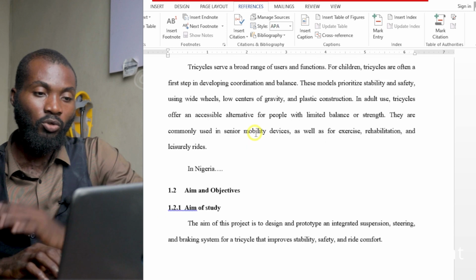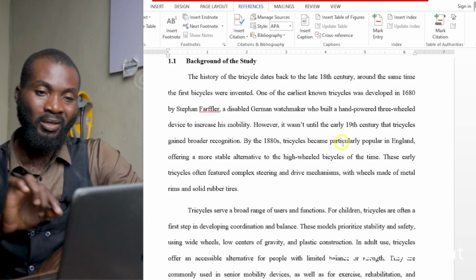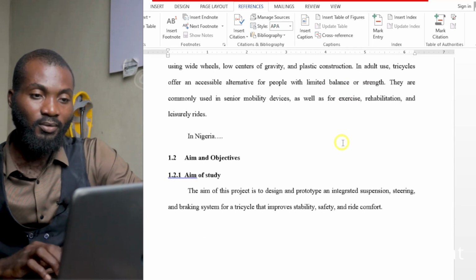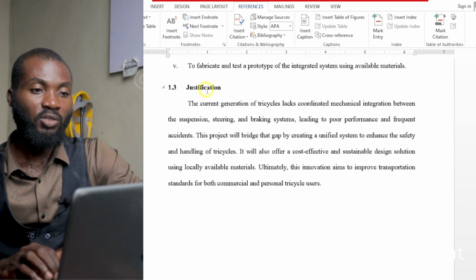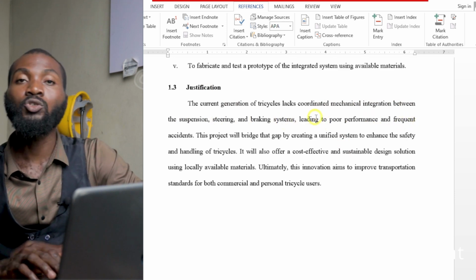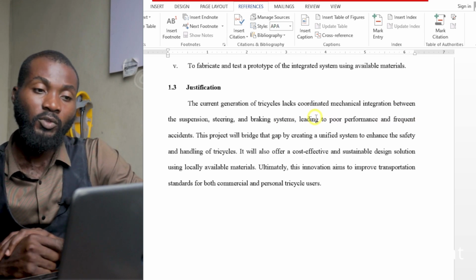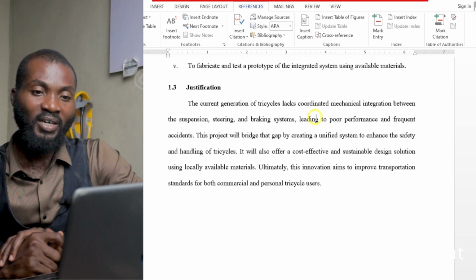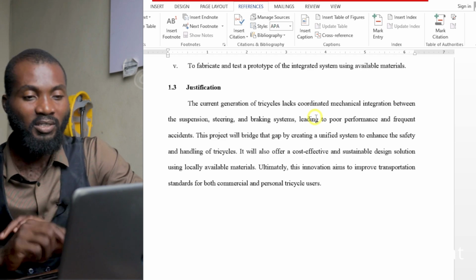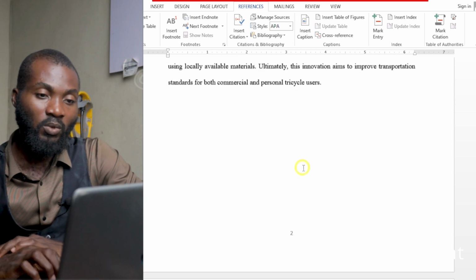We're reading through. So for this, your chapter 1, you add. And also for this paragraph, we want to remove maybe a line so that the paragraphs align. Study justification: the current generation lacks coordinated mechanical integration between these, leading to poor performance. Is this statement currently true? If you buy a TVS, it's very good. So does it? We bridge the gap by creating a unified system to enhance the safety. Okay, for now, let's skip it. As the project progresses, we modify.